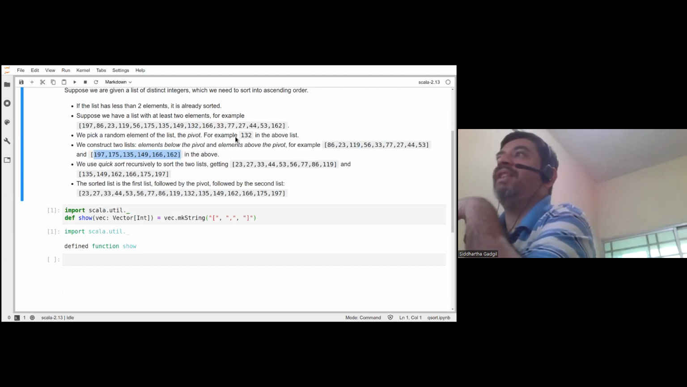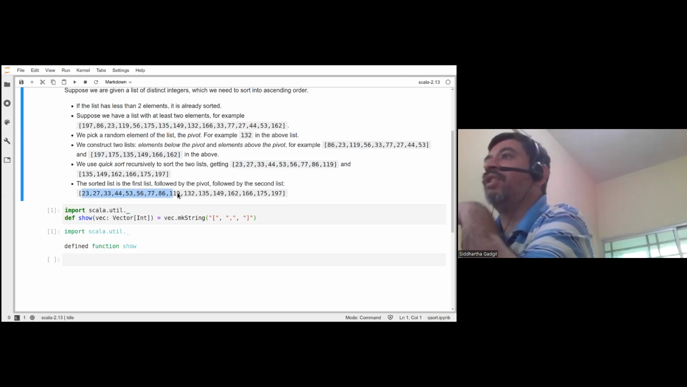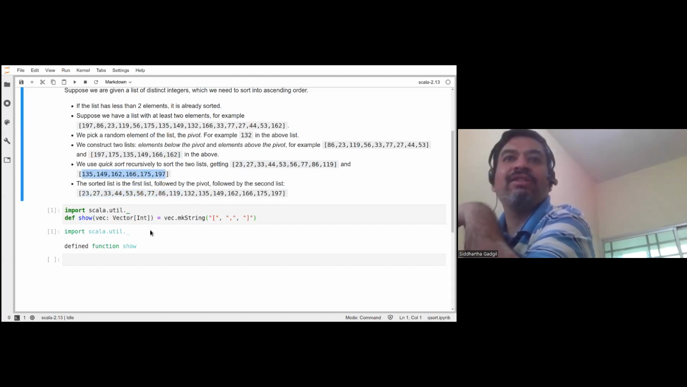And in between, so what is the final answer? We have a sorted list. We put it here all the way up to 119. Put the pivot, because everything here was before the pivot, and put the larger list. And there we are. This is sorted.